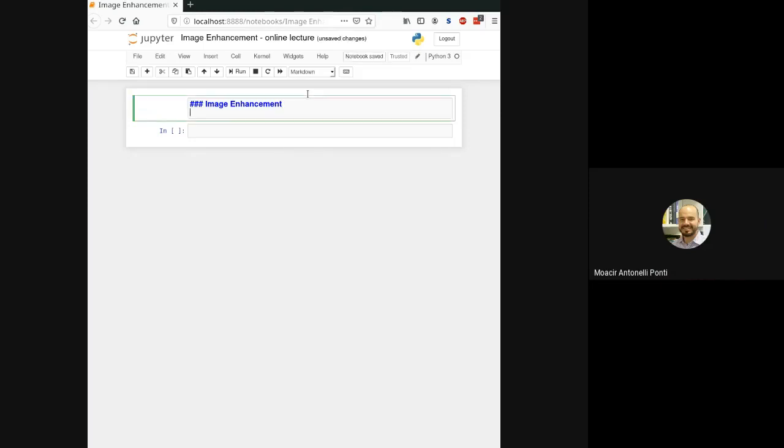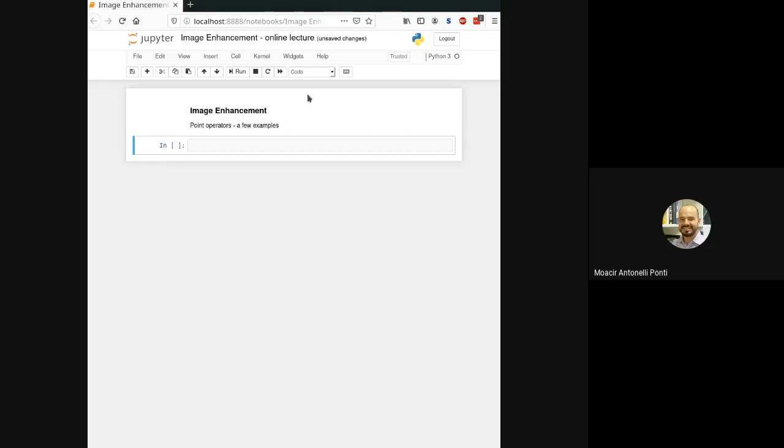In this case, image enhancement, it's basically point operators. A few examples. The complete notebook for this lecture will be available on a repository at GitHub.com, so you don't have to worry about it. I'm just implementing with you in order to exemplify what I mean.